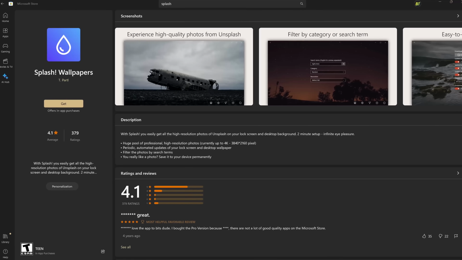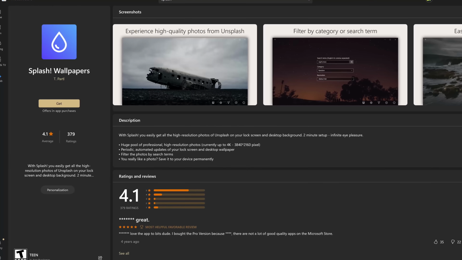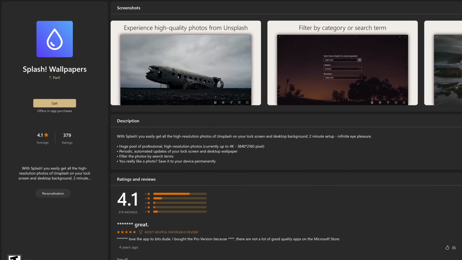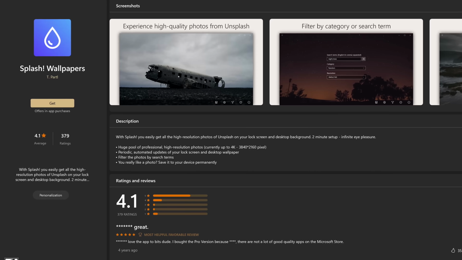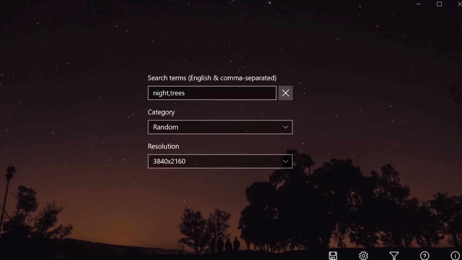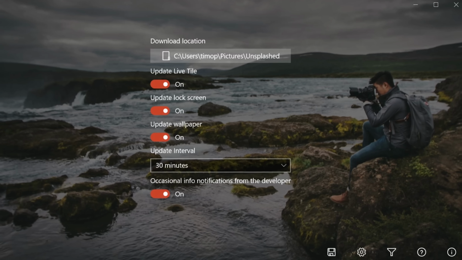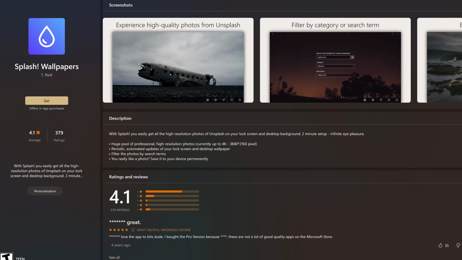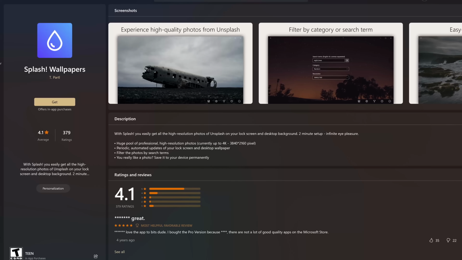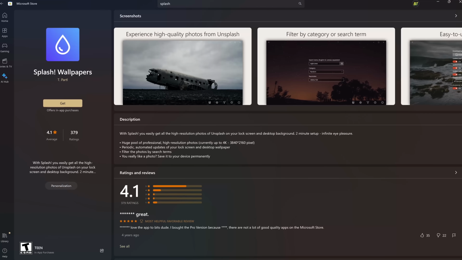Splash is for those of you that like to change your desktop wallpaper and lock screen images on a regular basis. Using images from Unsplash, which is a stock photography site, it'll keep those images automatically updated. You can easily filter the images you see by category or search term. You can also set the interval when those images change from 15 minutes up to 1 week. For free, Splash supports resolutions up to 1080p. If you upgrade to their paid version, which is $2.49, you can get images with a resolution up to 4K.